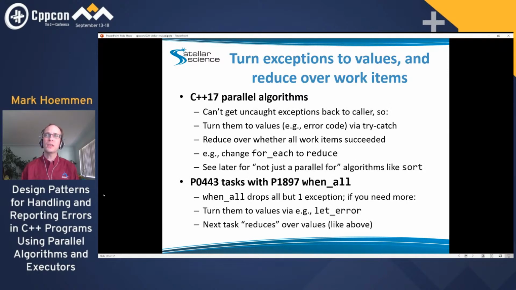The first lesson is to turn exceptions into values and reduce over work items. In C++17 parallel algorithms, there's no good way to get an uncaught exception back to the caller. It just calls terminate, so you can't propagate that information. Well, what to do? You turn that exception into a value, like an error code, by catching it and returning a value. You then reduce over those return values to tell whether all the work items succeeded. And you might do that by changing the algorithm. So instead of calling for_each, for example, you might call reduce or transform_reduce.